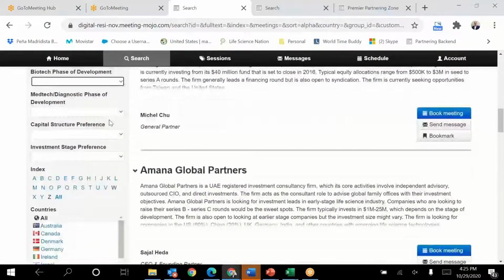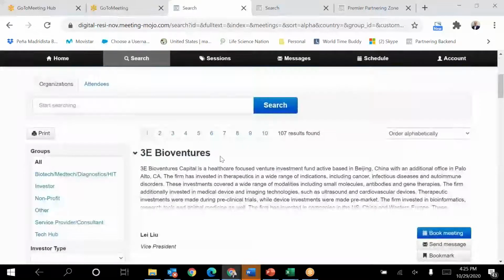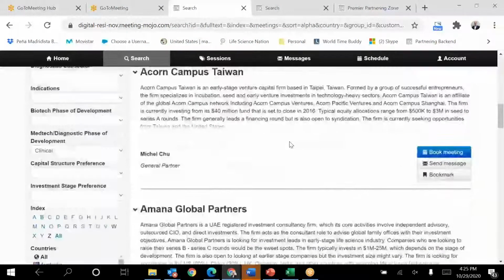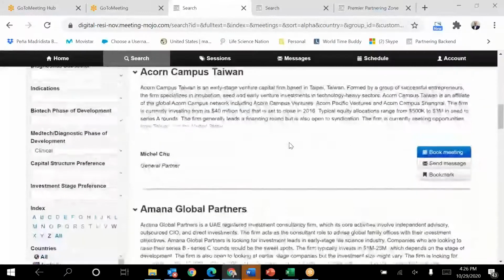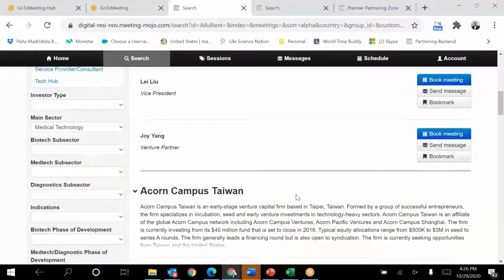So if we wanted to look at how many investors are looking for medtech in, say, clinical stage of development, that would be a medical device, it would be 107 potential investors. And you'll see some of them are the same and some are different, because some investors invest cross-silo and others are specific to one particular type of technology.